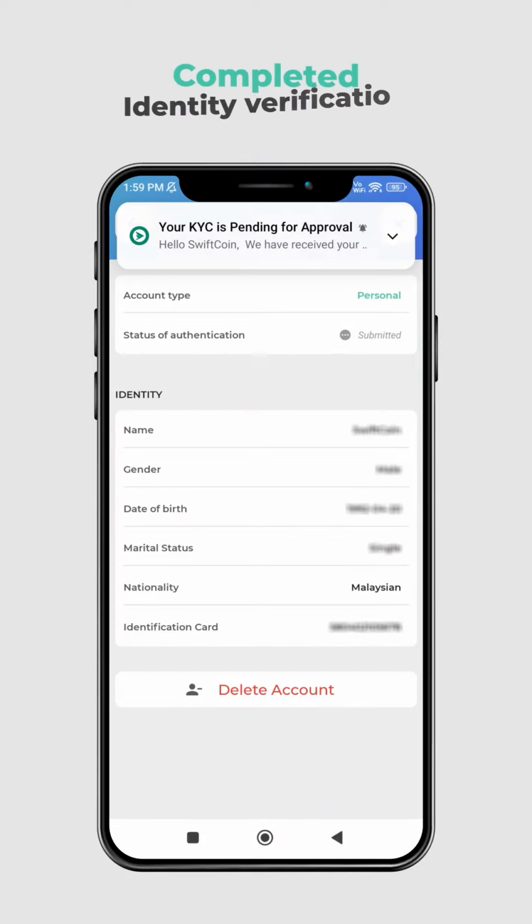Congratulations! You have completed the process. We are working on approving your verification. It may take up to 24 hours for us to review your documents and confirm your identity.